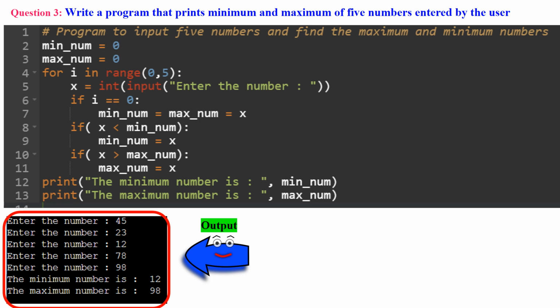Now, look at line 8, 9, 10, and 11. These conditional statements compare the current input x with the current values of min_number and max_number. In line 8 and 9, if x is smaller than the current min_number, you update min_number to x. In line 10 and 11, if x is larger than the current max_number, you update max_number to x. This way, we are continuously updating the min_number and max_number values as you input more numbers.